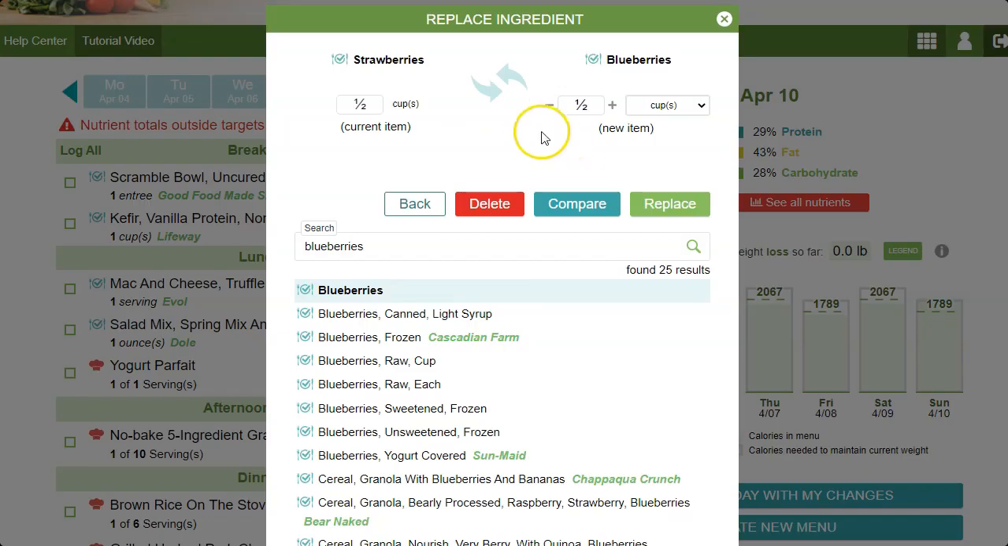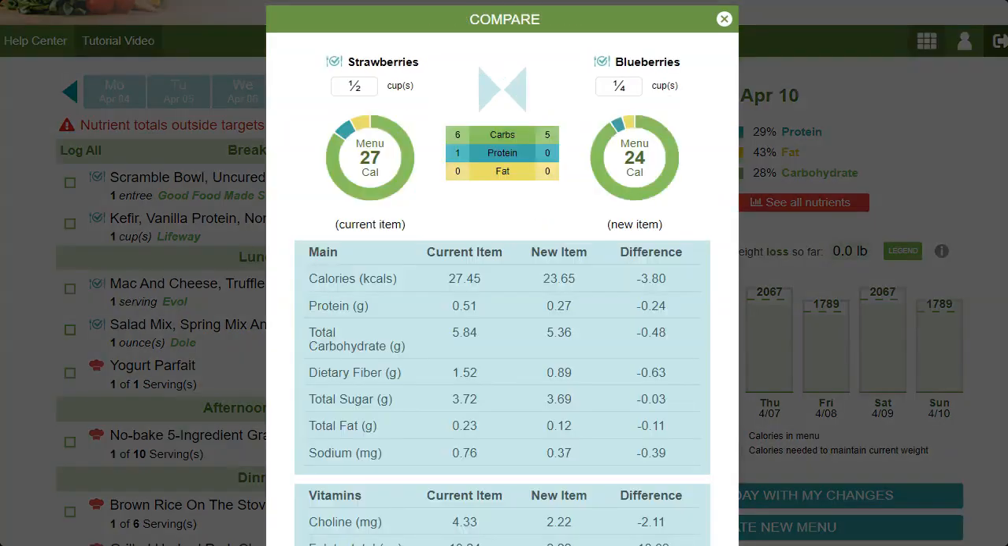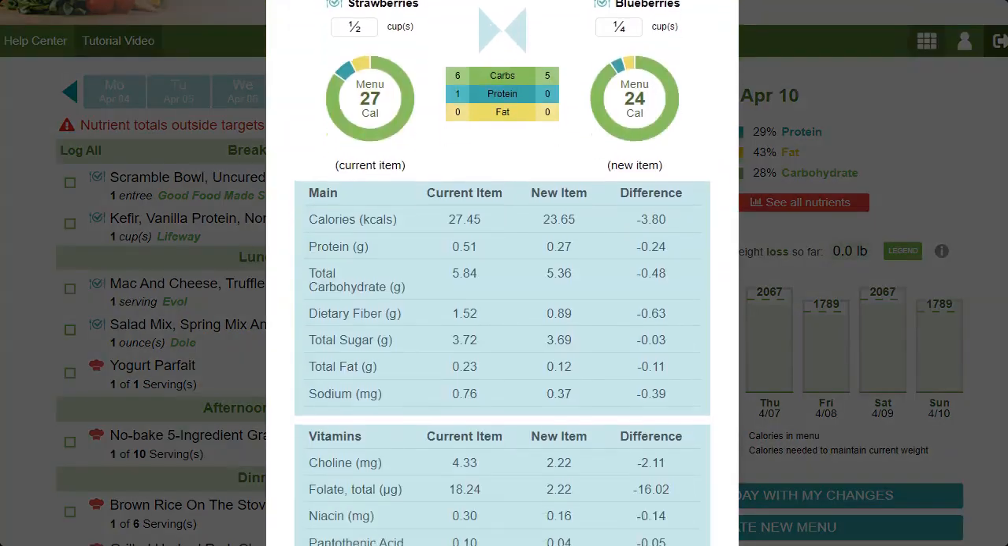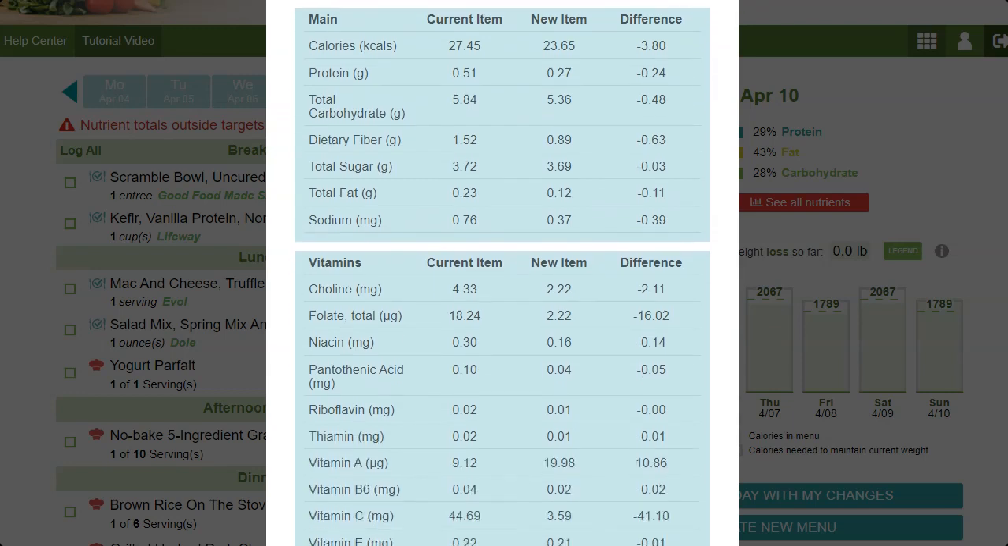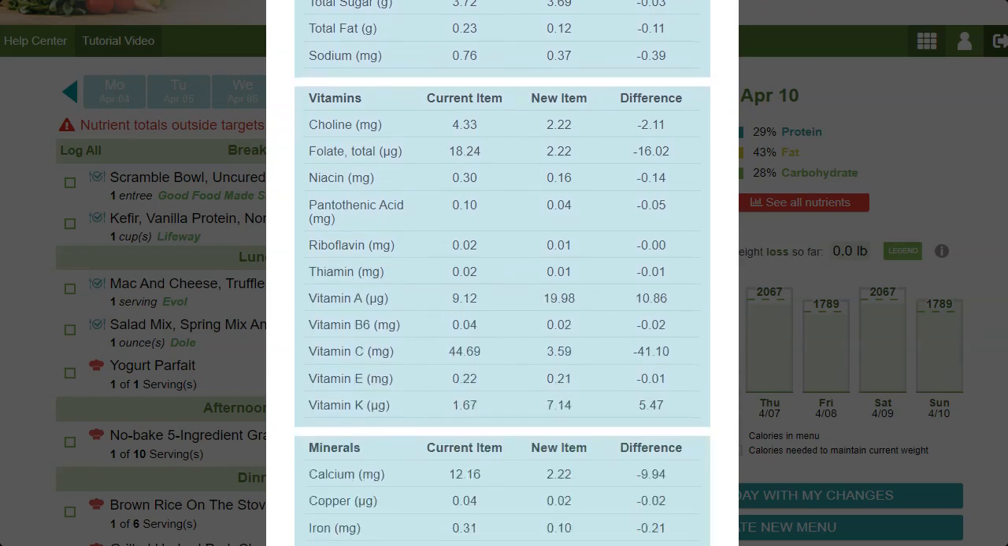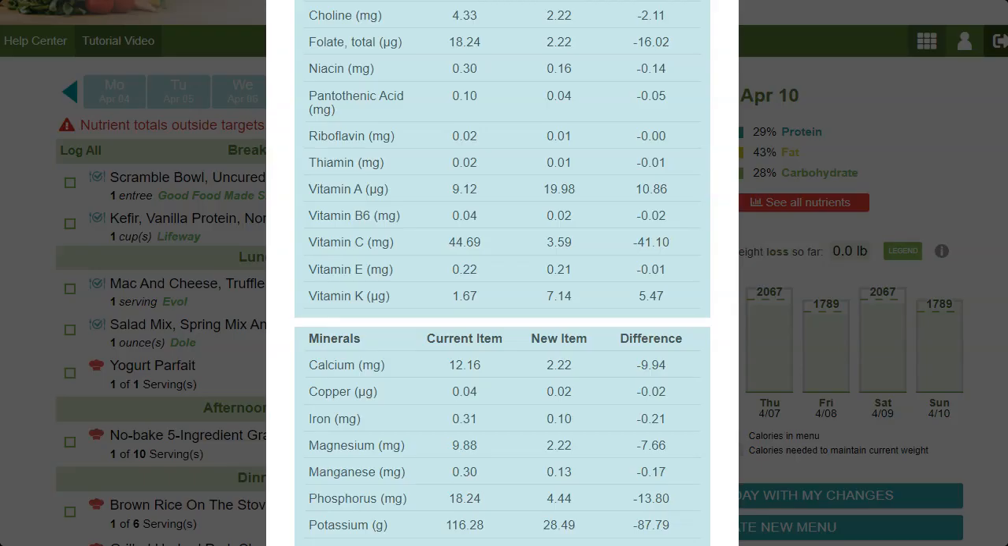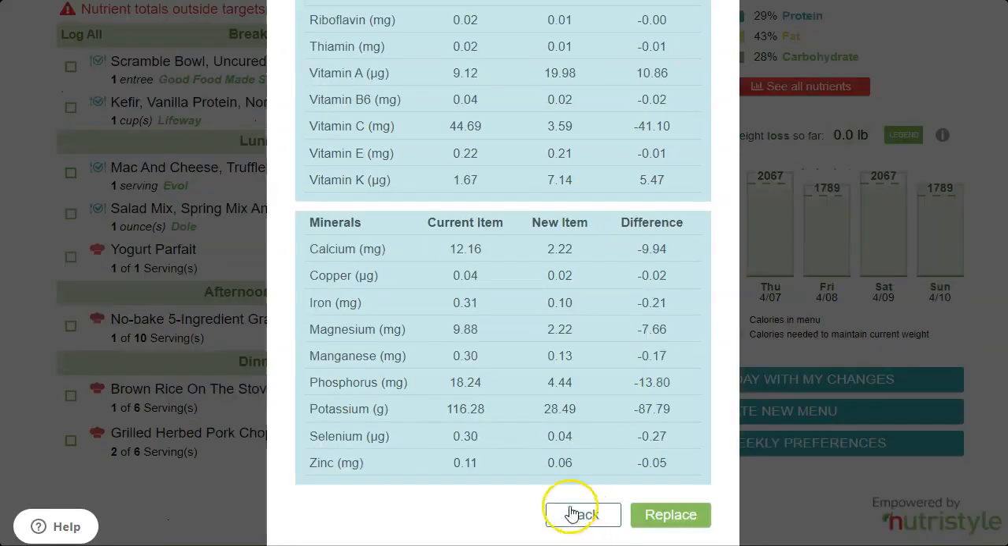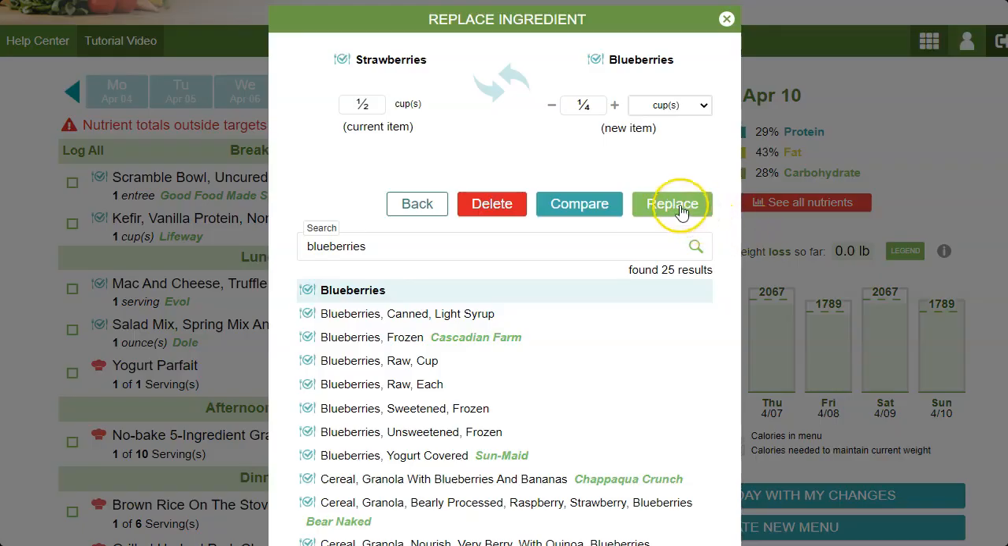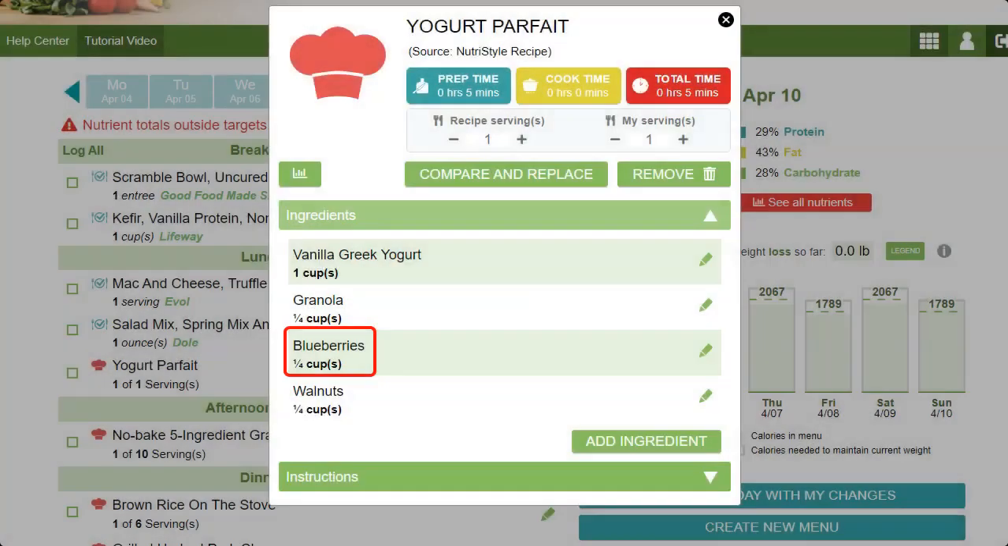Next, specify the ingredient portion. You can compare nutrients between the two options before you replace it by clicking the Compare button. Click back, then click Replace to finalize your selection, and the edits to your recipe will be updated.